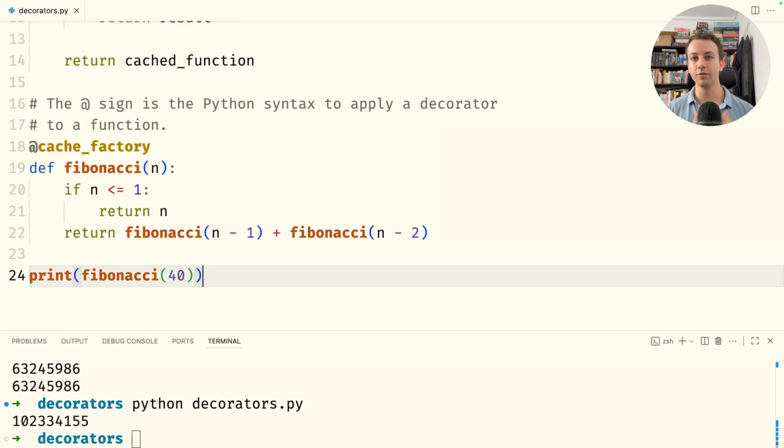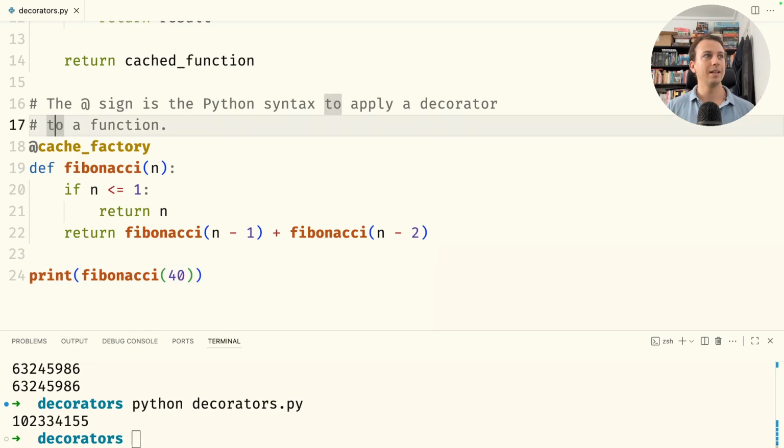So this is proof that the decorator is working, the cache is working. Now, I've written here that the @ sign is the Python syntax to apply a decorator to a function. But what does this mean? And what's important for you to realize, again, the key thing about decorators is not the @ sign. It's the reason, it's the motive why you do this. You use a decorator to add something useful to a function.